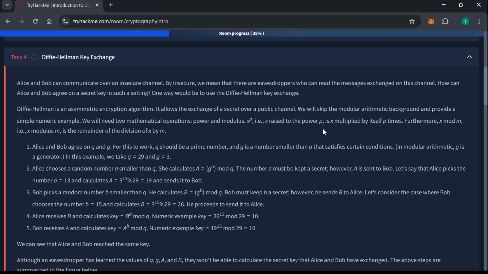So for step 2, Alice chooses a random number a that is smaller than Q. Don't forget, G is also smaller than Q. Then she calculates capital A equals G raised to power a modulus Q. The number a must be kept a secret. However, capital A is sent to Bob. Let's say that Alice picks the number a equals 13 and calculates capital A equals 3 raised to power 13 modulus 29, which equals 19, and sends it to Bob.